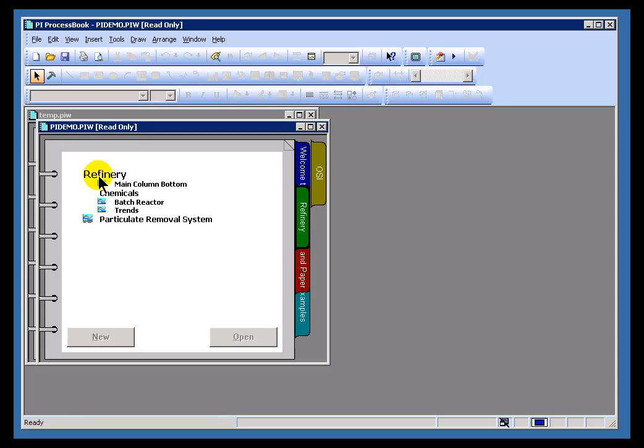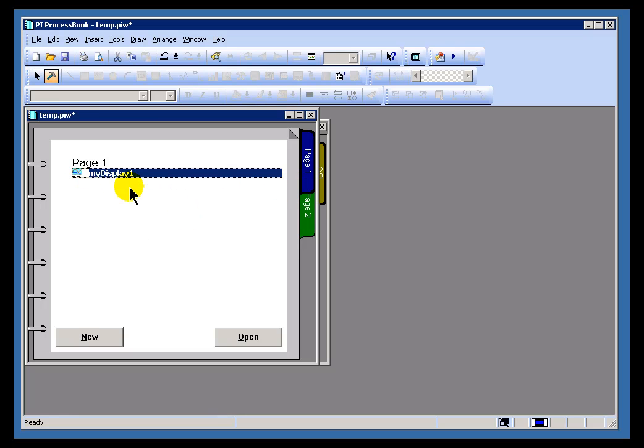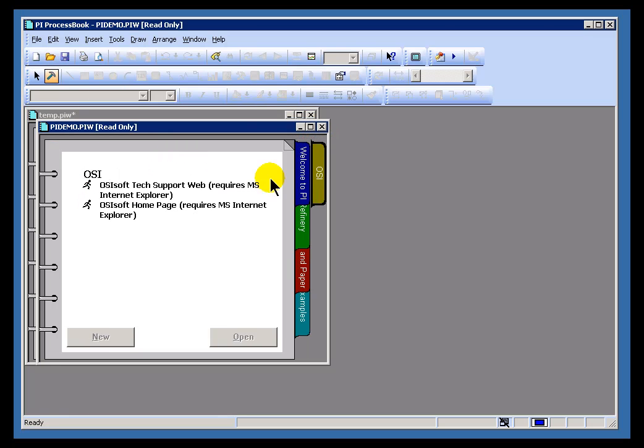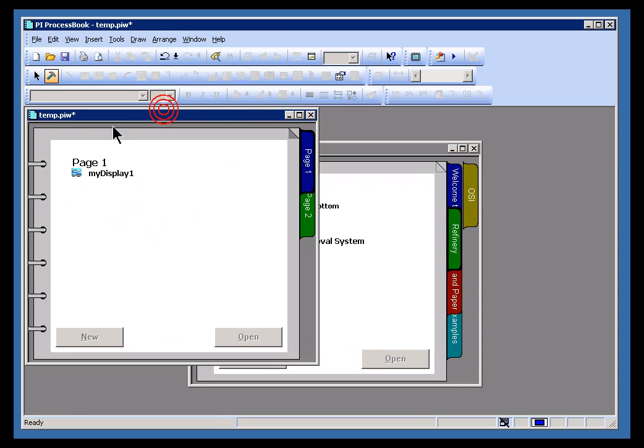What if you decide you only wanted to see this main column bottom? Well, you could have done that a separate way. In fact, let's do it this way. Let me show you. Let me just delete what's in here right now. I'll go into build mode, press the delete key, and let me add that back, this time as a link only to this main column bottom display. There's no reason we couldn't have both of them there at the same time. I just want to demonstrate an alternative way to have done this.